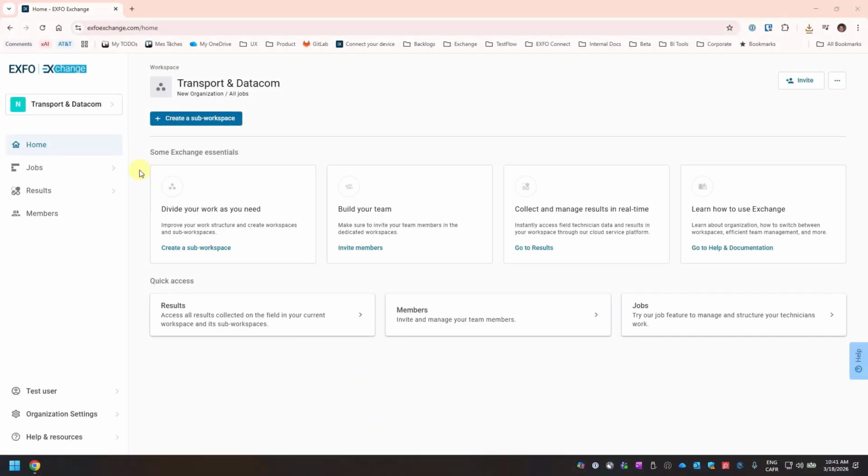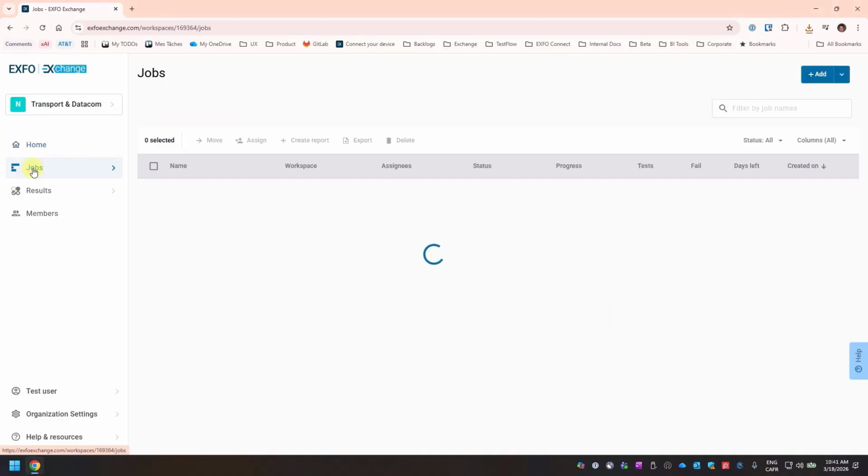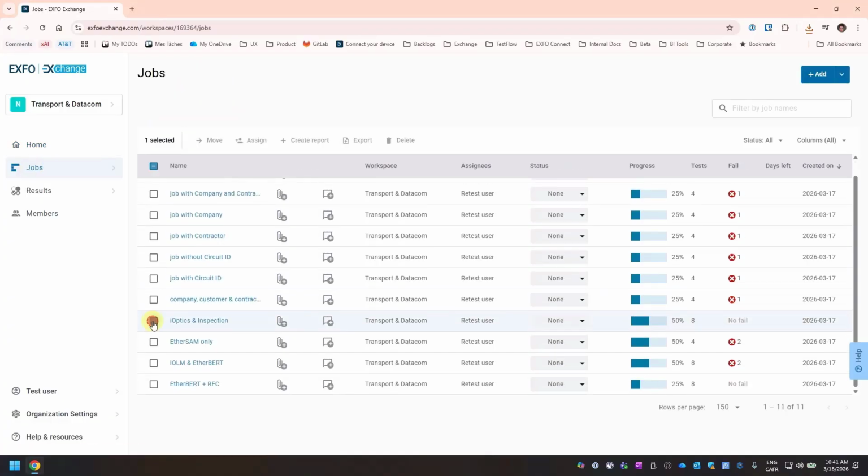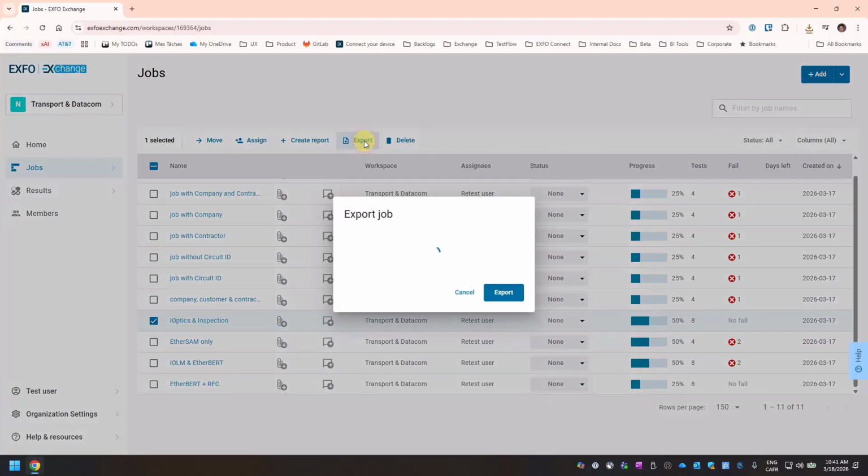From the home page, navigate to the job page. On the job page, select the job you want to export, then click the Export button.